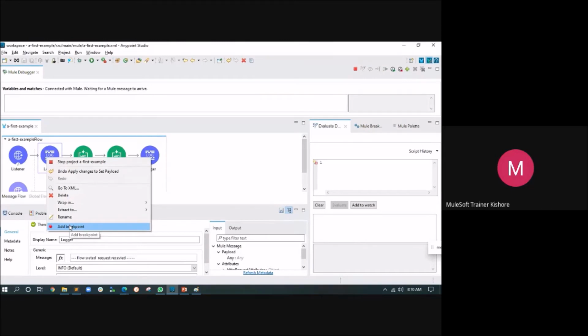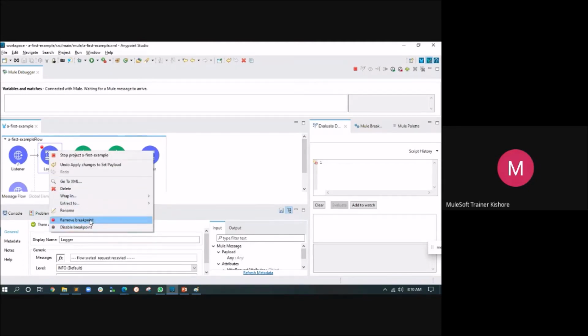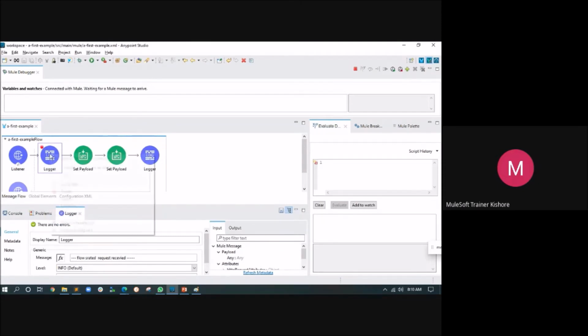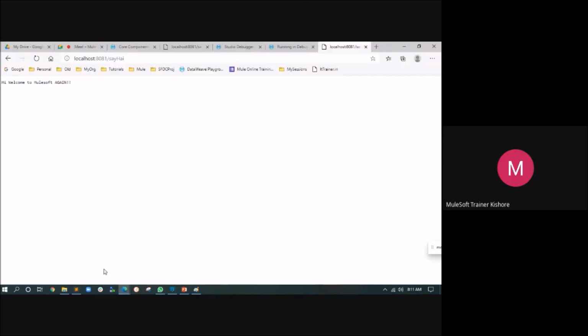Right click on the event processor and then click add breakpoint to add a breakpoint. If you want to remove a breakpoint, you can remove it, so it will be completely removed. Or if you want to disable it for some particular amount of time, you can click on disable breakpoint. So remove the breakpoint is the first option. So to add a breakpoint, add it. Now your application will pause here whenever you get a new request.